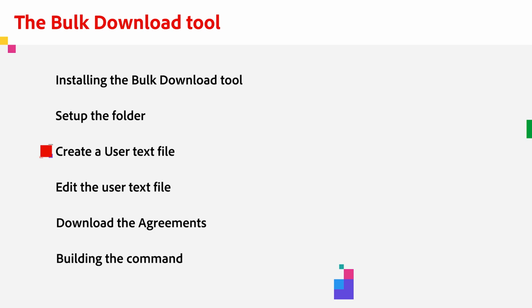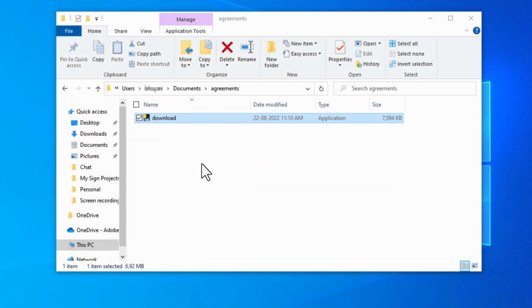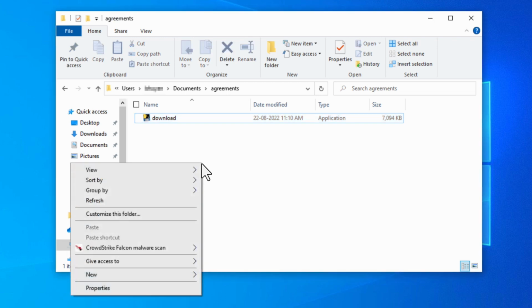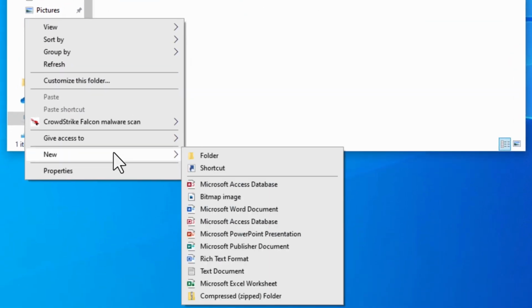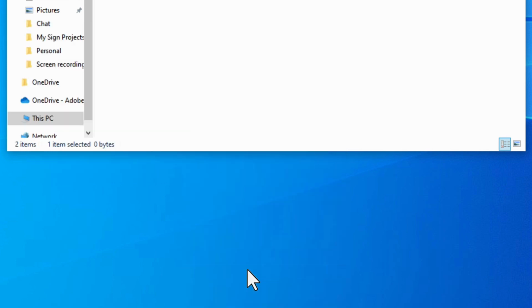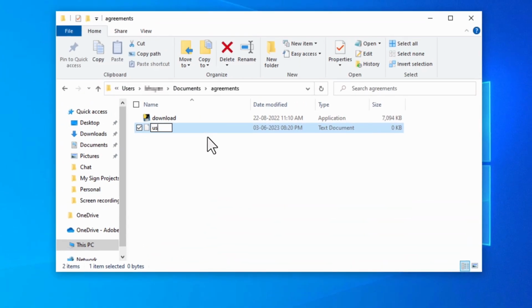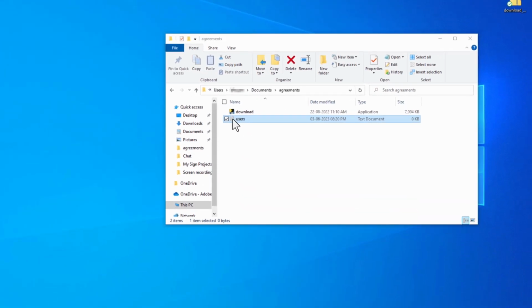Perfect! Now we need to create a text document for the users we want to download the agreements from. To keep things simple, we will place this in the same folder as the download application. An easy way I like to do this is by right-clicking in the folder, then mousing down to New. This will pull up a few files we can create within the folder. Then we can select Text Document from this list. Let's rename the file to Users and open it.